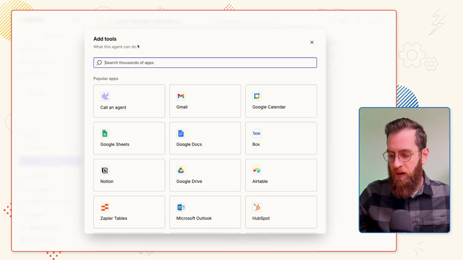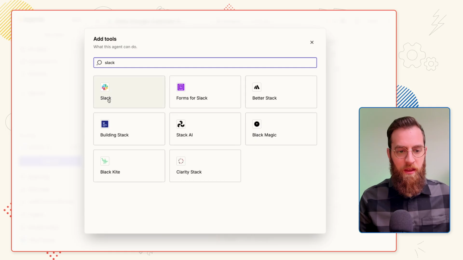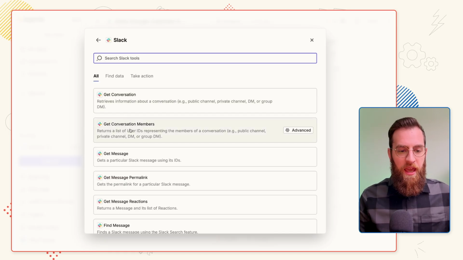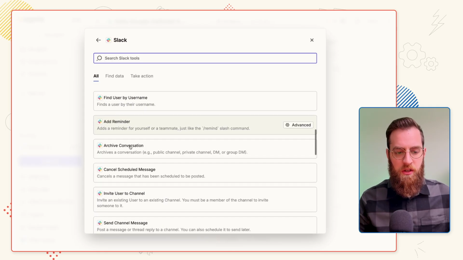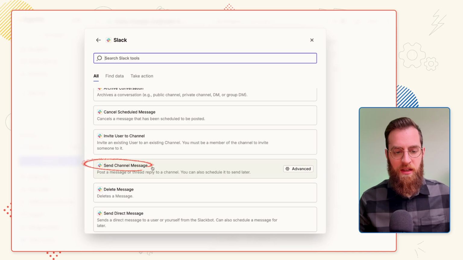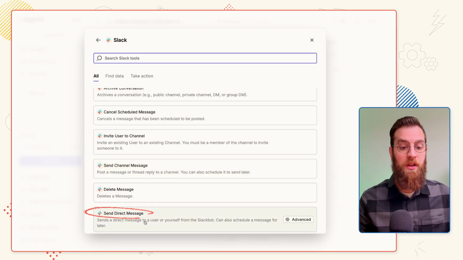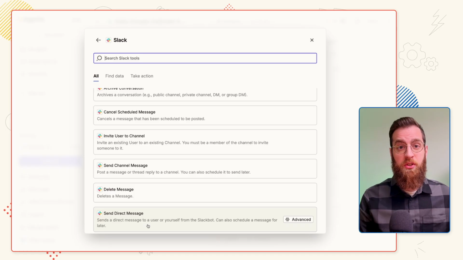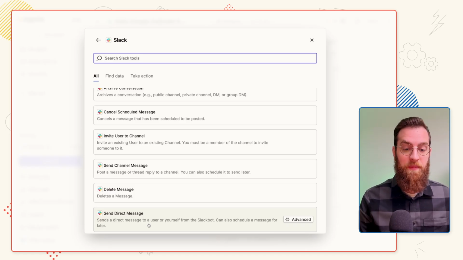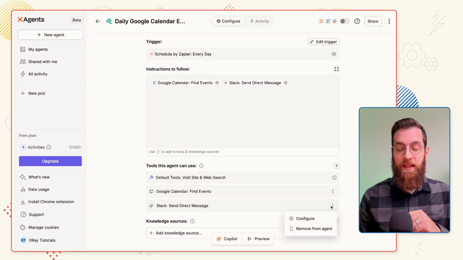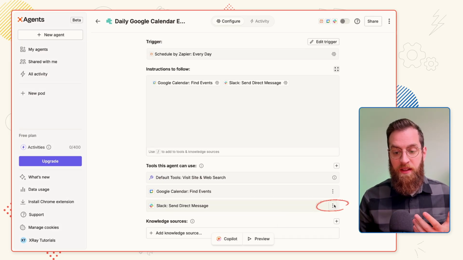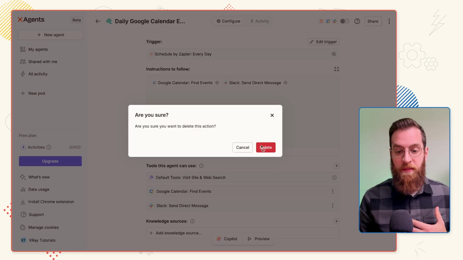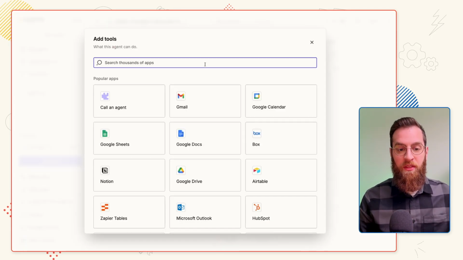So I'm just going to search up here, Slack, and click on Slack. And we want to send a message. So if you just scroll down a little bit, you see send a channel message or send a direct message. Because I want this message to go straight to me, I'm going to select send direct message. It's not going to go into a channel. Actually, now that I think about it, I need to send it to a channel instead, so it's easier to view for my team. So I can actually just click on these three dots here and remove this tool from the agent, and then come back and add the right one.